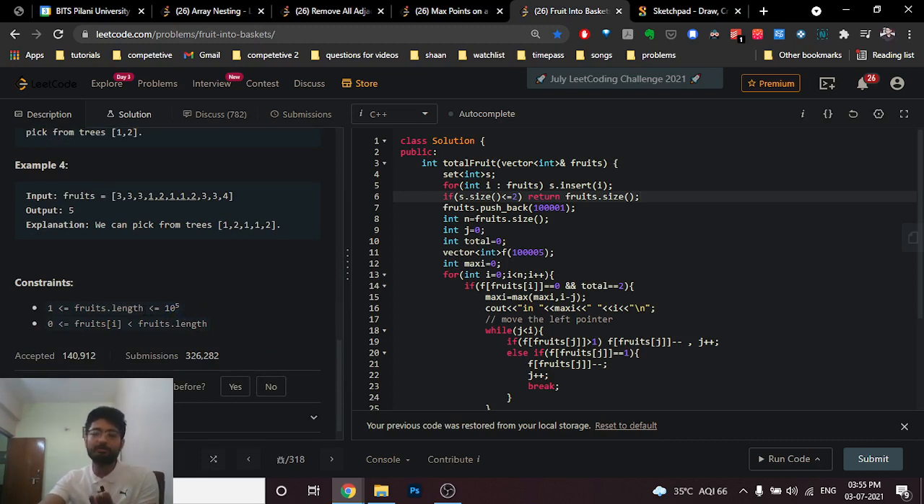So the maximum fruit can be 10 to the 5. So insert a fruit of 10 to the 5 plus 1. This is not a valid fruit. This cannot happen in this vector. So it's an invalid fruit. But I am inserting it in the end. I will tell you why.